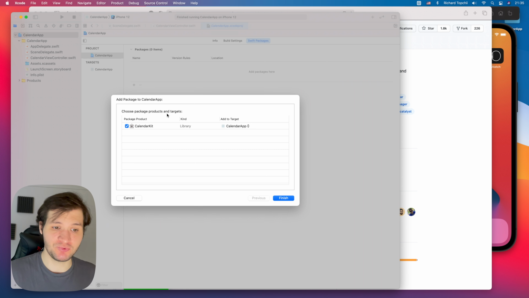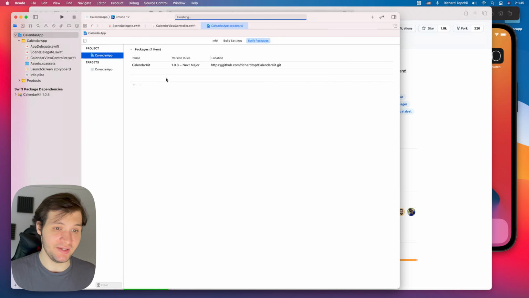So choose package, products, and targets. That's one library that's being included in that project, and you need to add it to your calendar app target. Just do nothing here and click finish. All right, so the library has been installed, and now we can go back to our view controller.